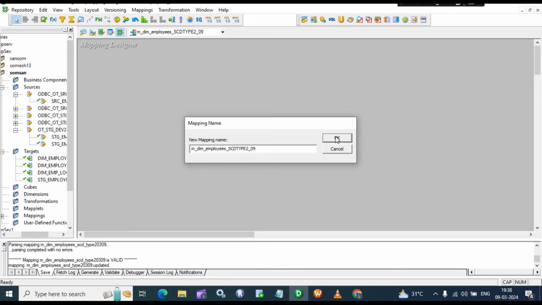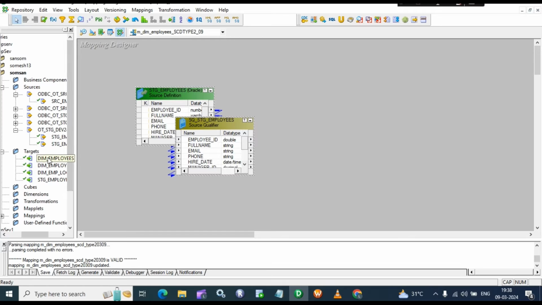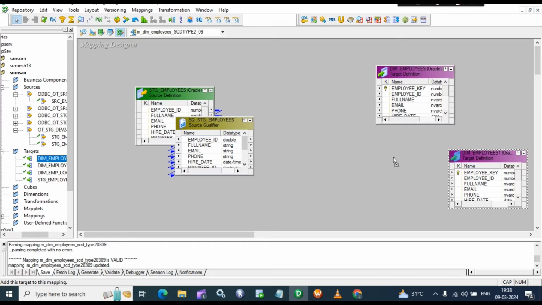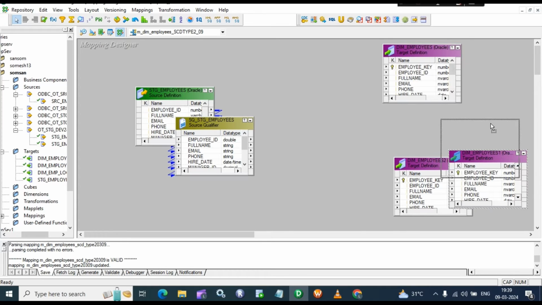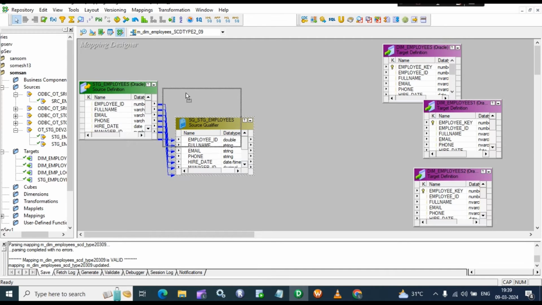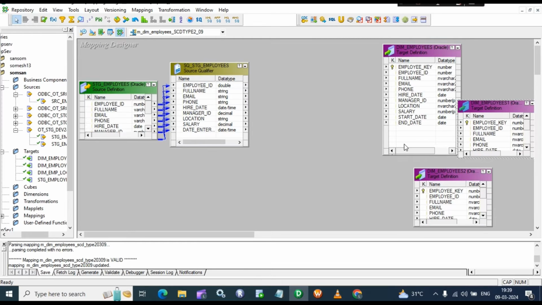Let's drag the source. Three instances of the target table I want to use; I will explain later why. Here is the source qualifier. The first business logic is I want to get the end date. The end date field is not present in the source or source qualifier, so I want to get it. Getting the end date is a non-aggregated calculation, so I want to use an expression transformation.